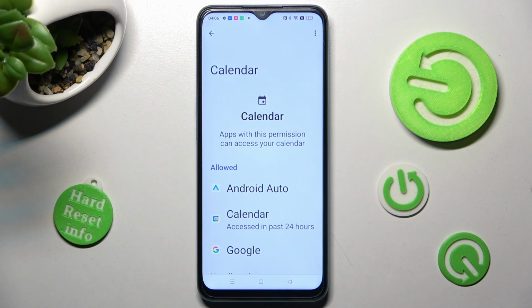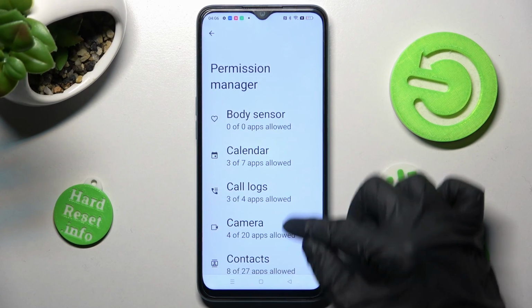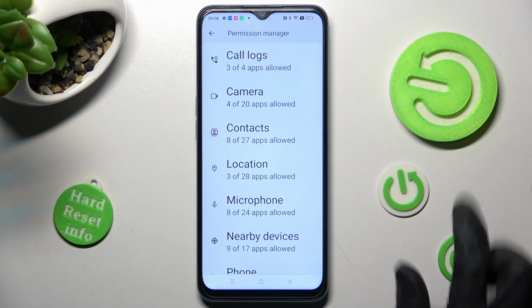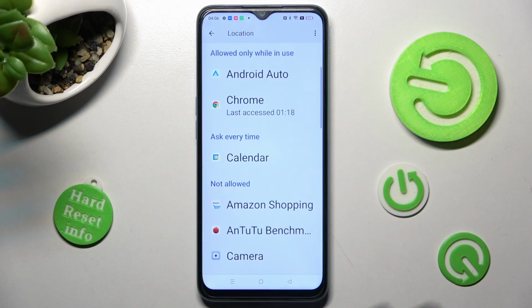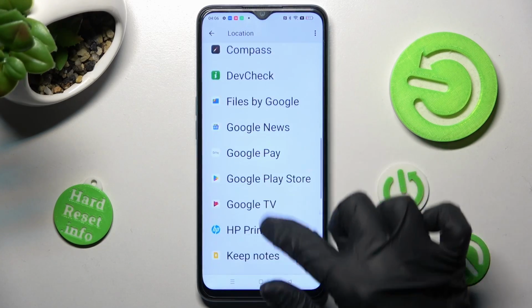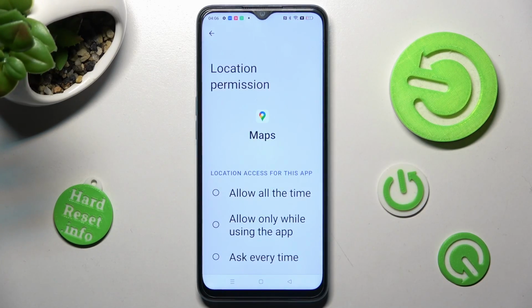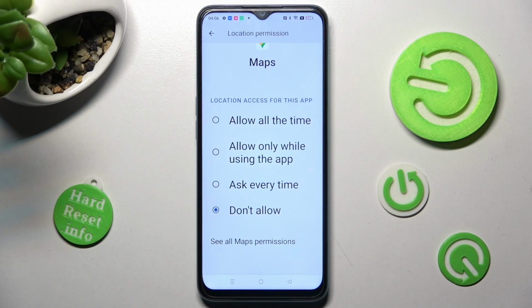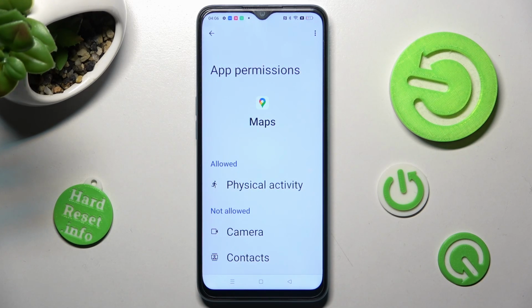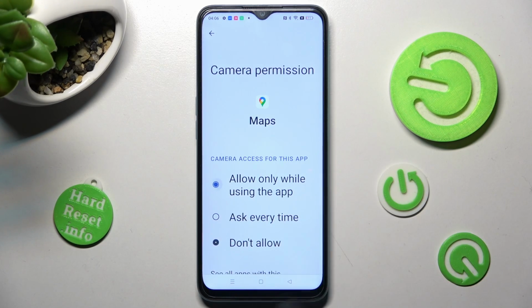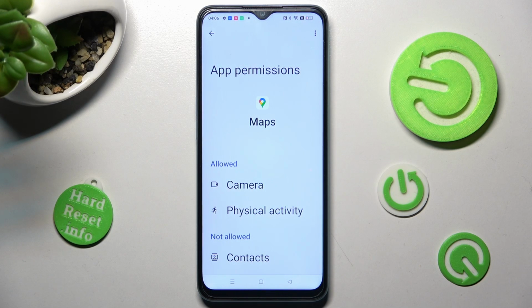But if you wish to, you can always go back, select any feature, and then look for an app that you are interested in. I will go with location in order to manage my maps. Now you can scroll all the way down and click on See All Maps Permissions. Then manage all of them only for this app from here.